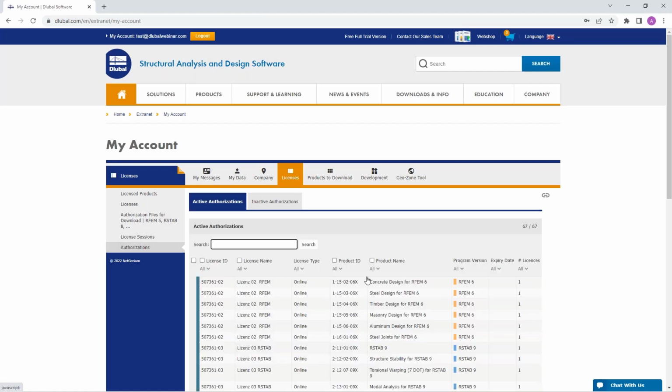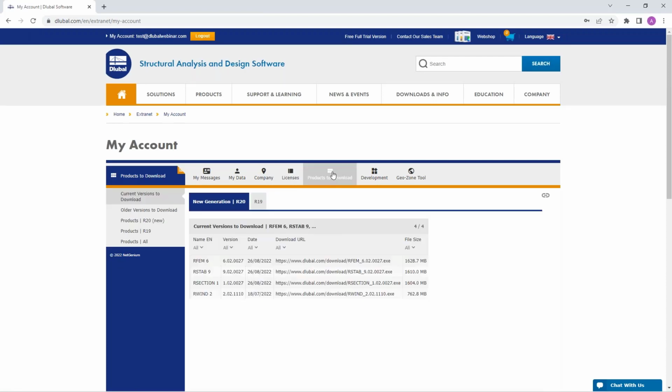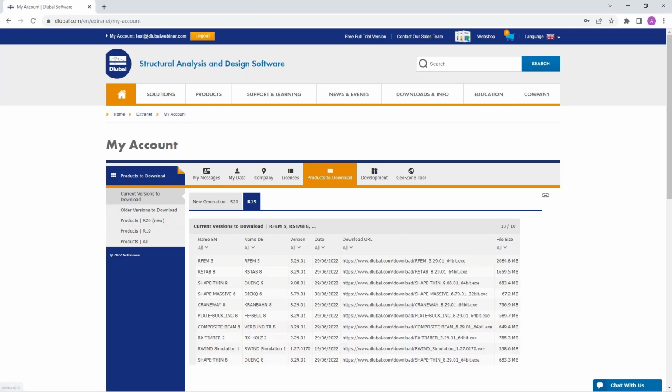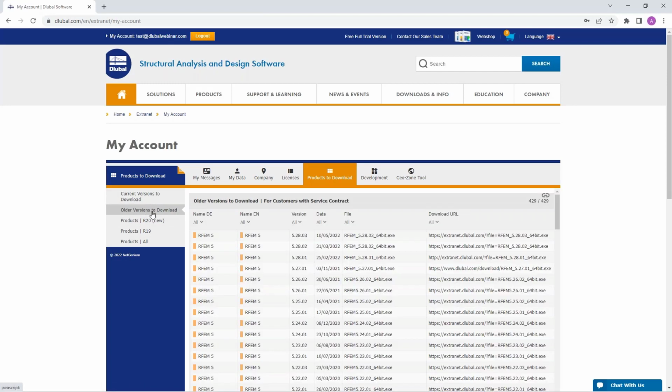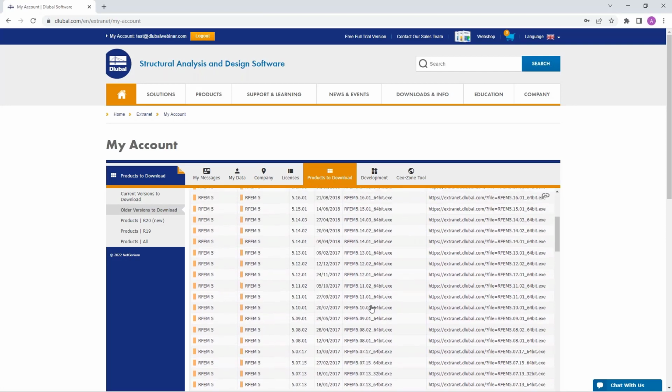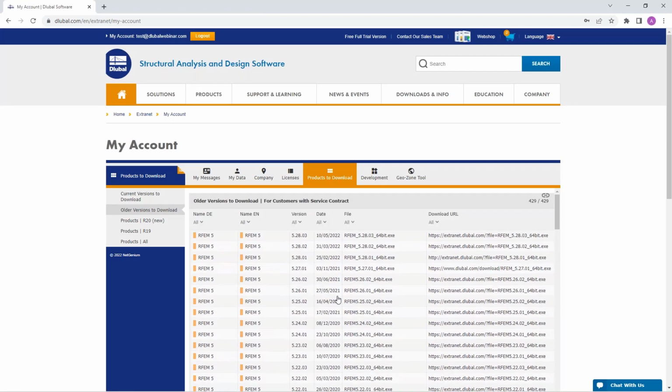License sessions, authorizations, and so on. Then here, important, the products to download, the current versions for the new program generation, RFM6, and you can click here and the download will start. Okay, then that's R19, the old program generation, and you can download the current versions here. Then here are older versions to download, all RFM5 versions, for example, RStab 8 and so on.